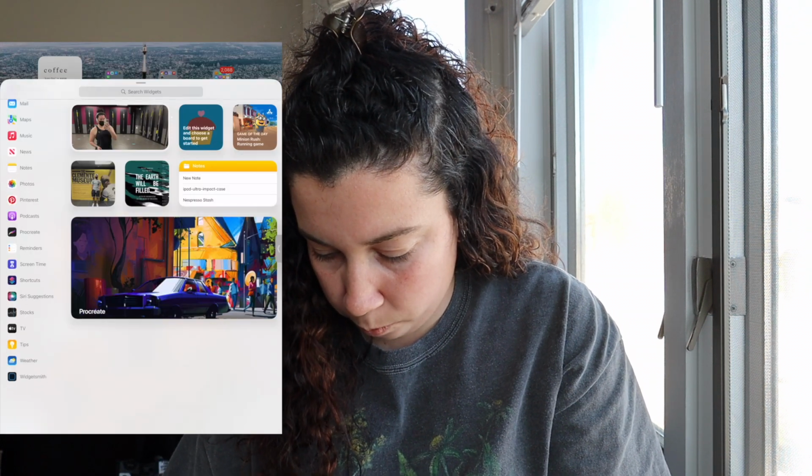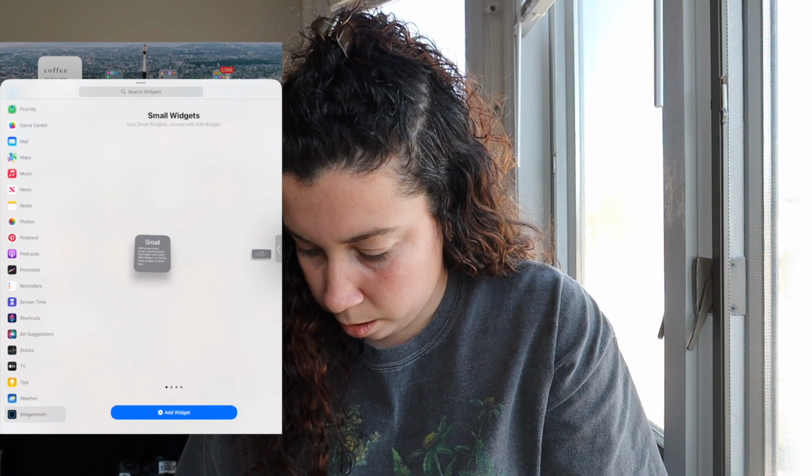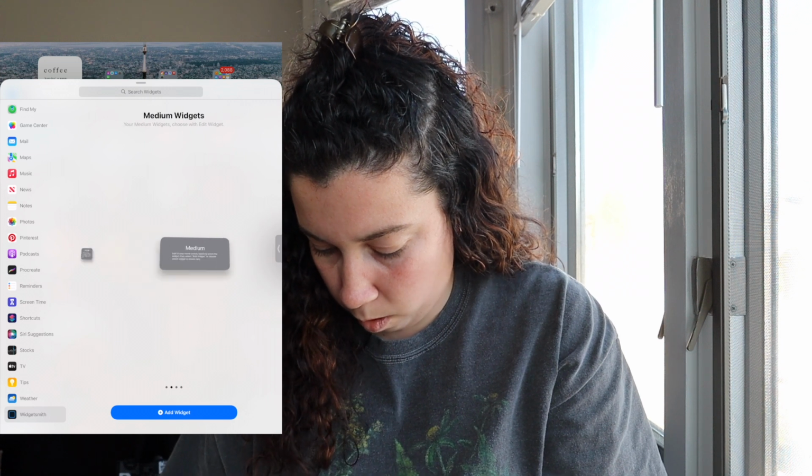So now what you're going to do is press and hold on an app, edit home screen, then in the top left there's this plus. Once you hit the plus, you're going to see all these widgets come up, so you can add whichever ones you want. We're going to go to Widgetsmith and then add widget, I added the small one. And then we're going to do it again, add widget. We'll do another small one.